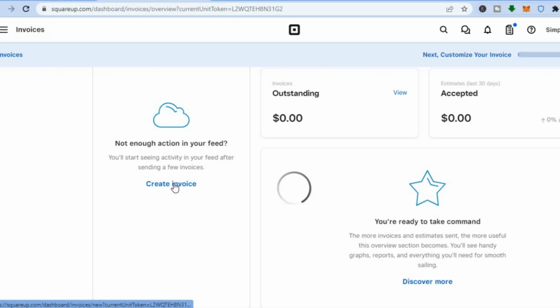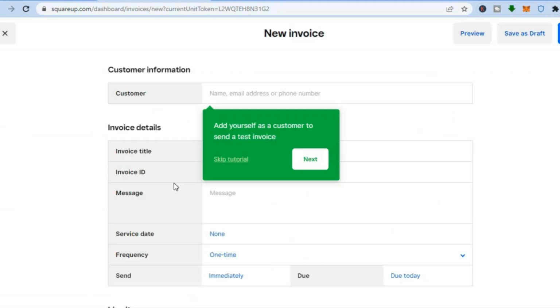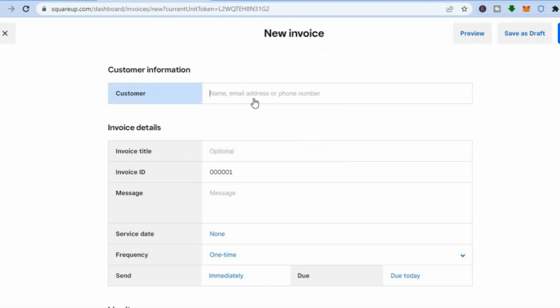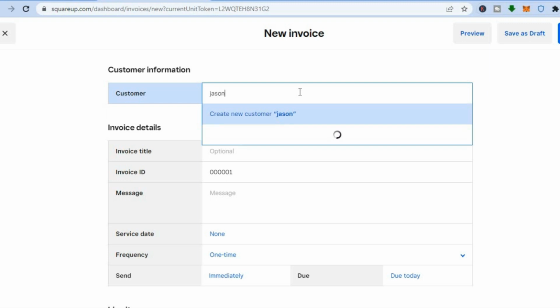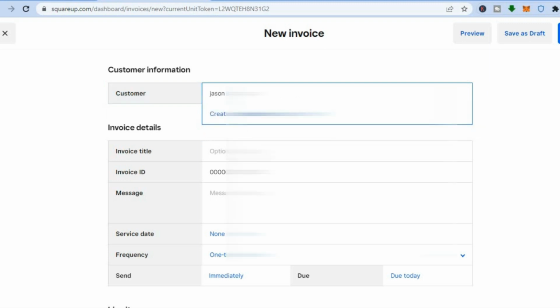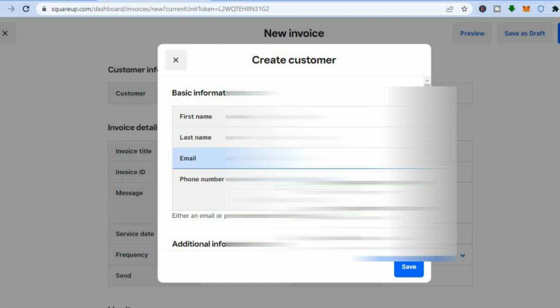Then from here, you can add the customer name or email address. So you're going to simply tap on the box right here, and you can input the customer name, email address, or phone number. So let's say, for example, I name this customer Jason. After you have done that, you can enter the invoice title. As you can see right here, you'd fill in the customer's email address and information. Then you'll tap on Save.